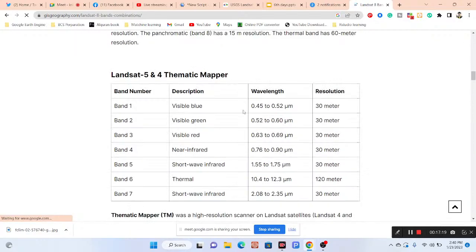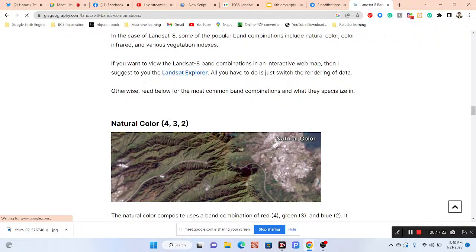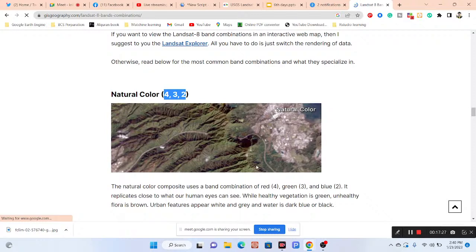Okay, so you can see this link. Here you can see natural color 432. This is the red, green, and blue band. When you use this, we get an image like this, and it replicates close to what our human eyes can see. Healthy vegetation is green, unhealthy flora is brown, urban features appear white and gray, and water is dark blue or black with this band combination.